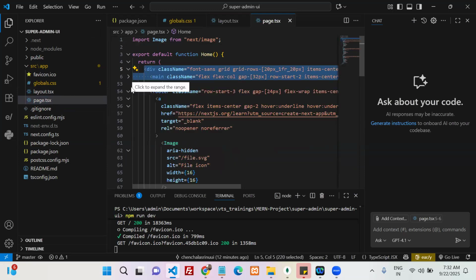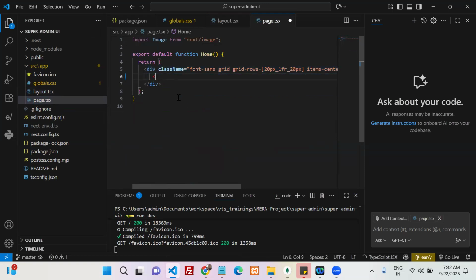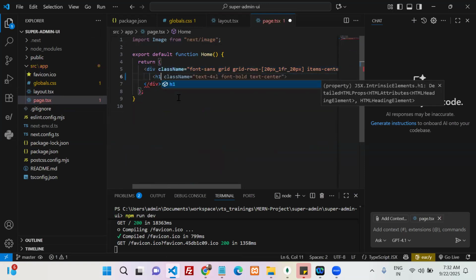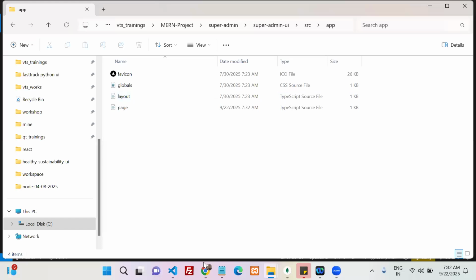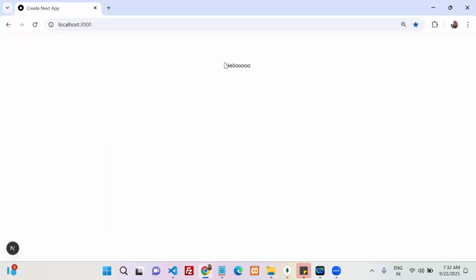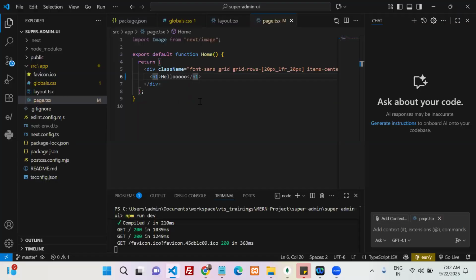Now, for example, whatever the content is there, I'm removing it here. I want to add something like hello. Now, in my browser, the content hello is loaded. So, how is it going to work? Anyone knows? How is Next.js going to work?